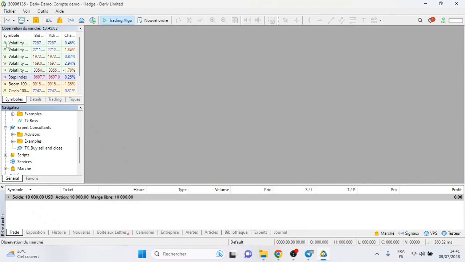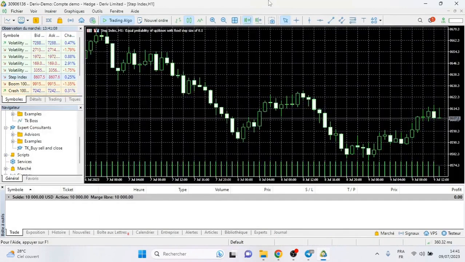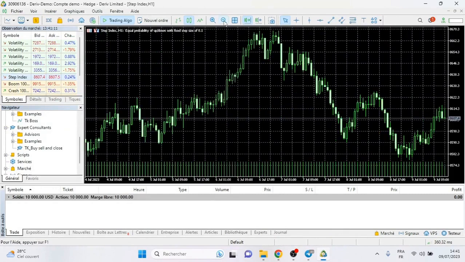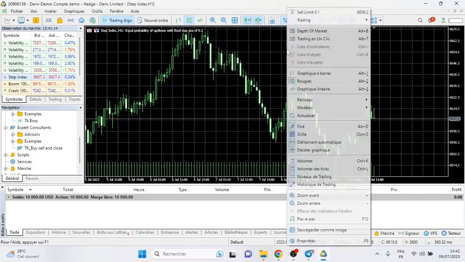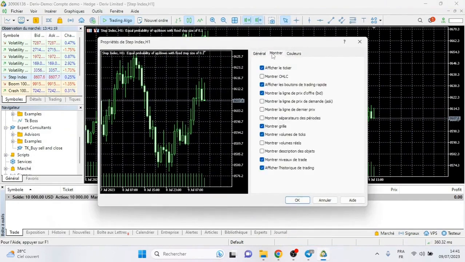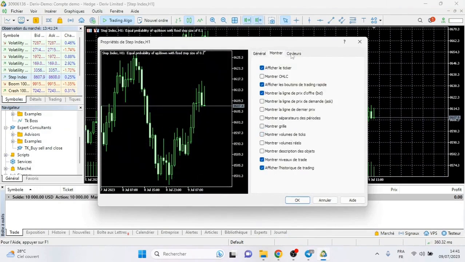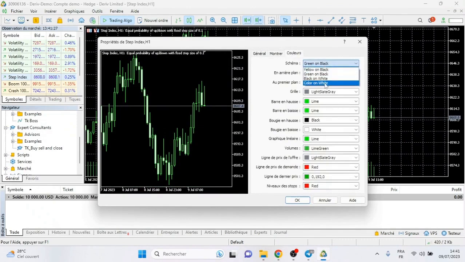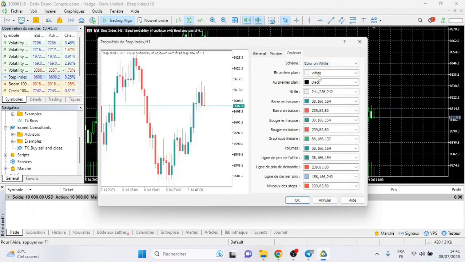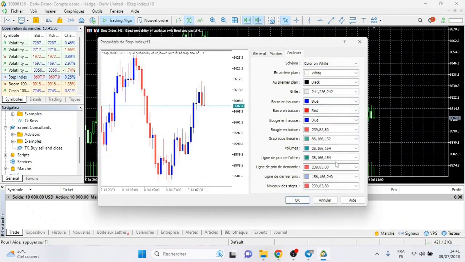I am looking for step index here. I right-click and open the chart window. Before adding a step index, I want to configure the charts to my liking. I right-click, go to Properties, and Show First. I will disable Show Grays, Show Ticks. I disable that. I go to color, I set color white like this. I prefer blue, the red, blue. And red you set as you want. This part is not really important, so I will stop here.